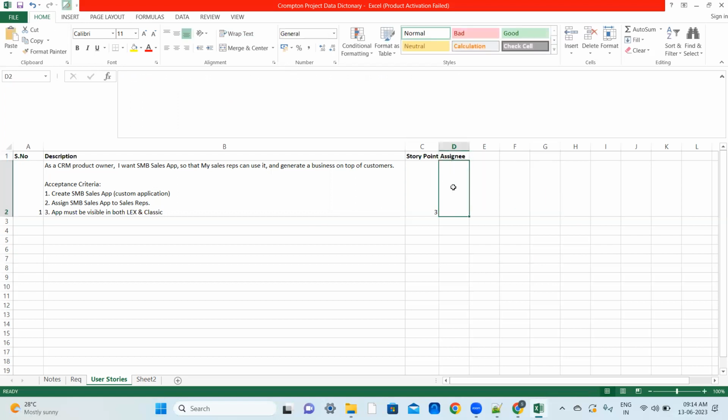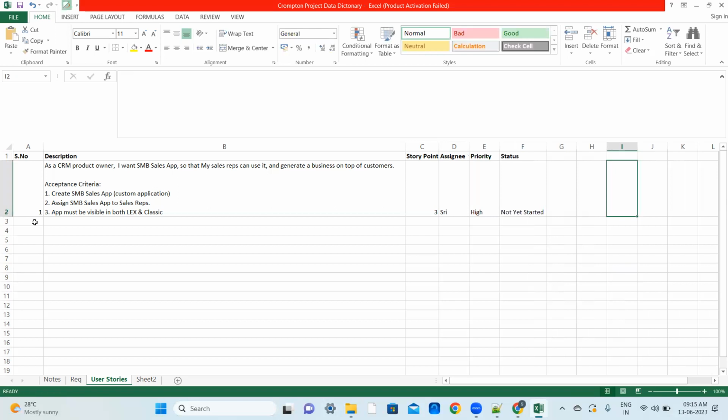Assignee. I'll take my name as assignee. Priority. This is very high. High priority. Status. Not yet started. Not yet started.